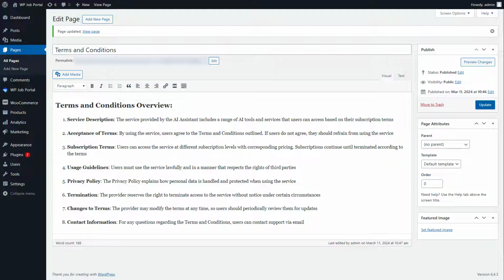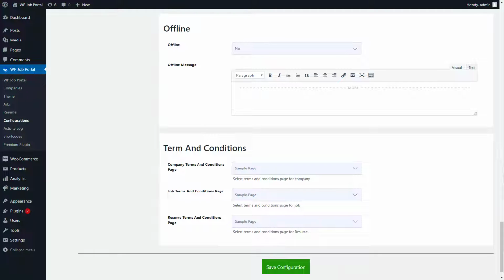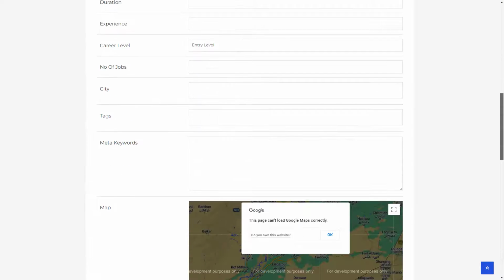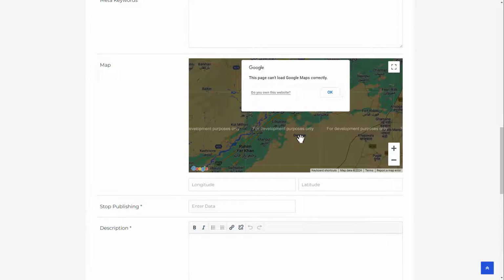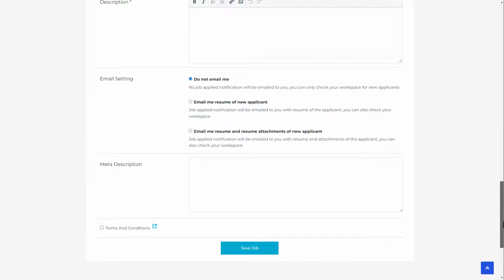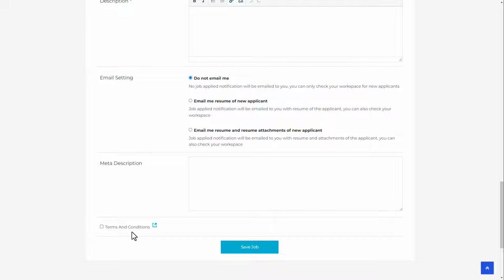Now, to enable this page for users, go back to the Terms and Conditions settings under the General settings. Select the Terms and Conditions page from the drop-down menu for each category, and once done, save the changes. Moving to the front end of the plugin, open any submission form, such as Add a New Job. You'll see that the map is updated according to the settings. The Terms and Conditions page is linked to the form through a designated and accessible link.